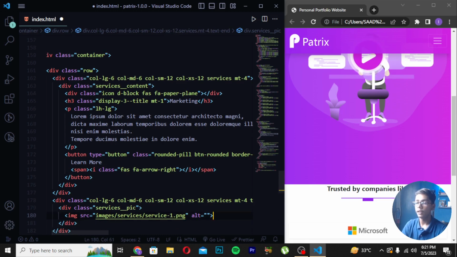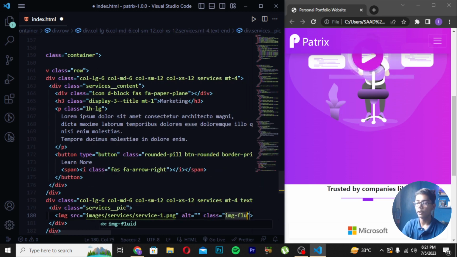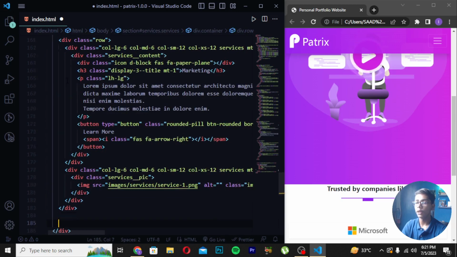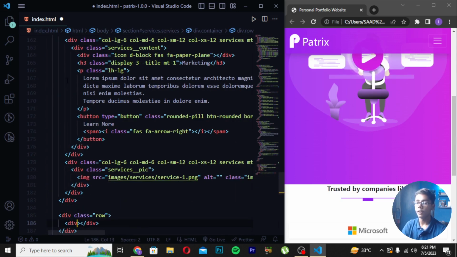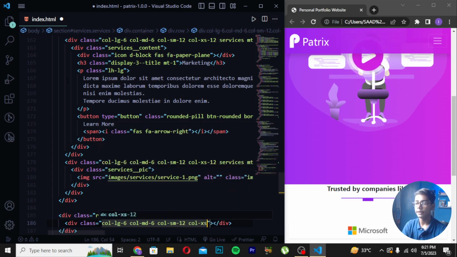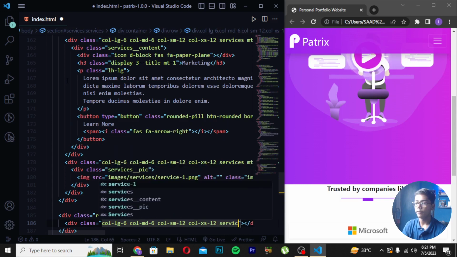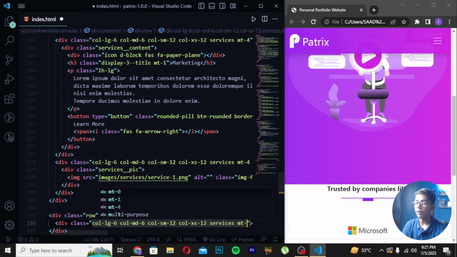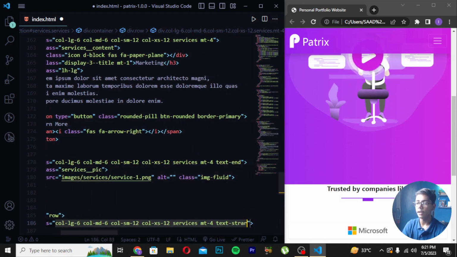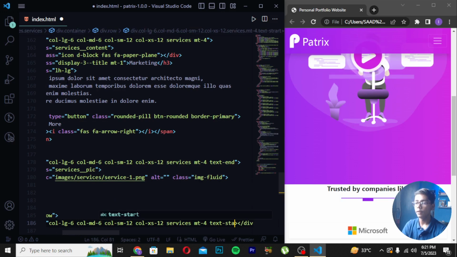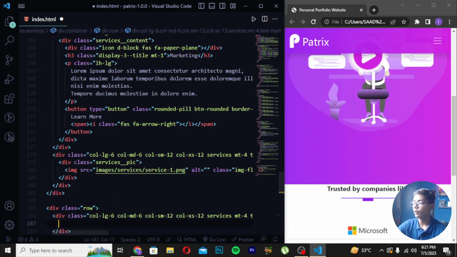Then you have to directly create class image row. Then when you've written this, you have to move down, create a div class row, and then write a div class col-lg-6, col-md-6, col-sm-12 like this, and write col-xs-12. Then write services, and I will be writing mt-4. Then write text-start. Then when you've written this, you have to move down.